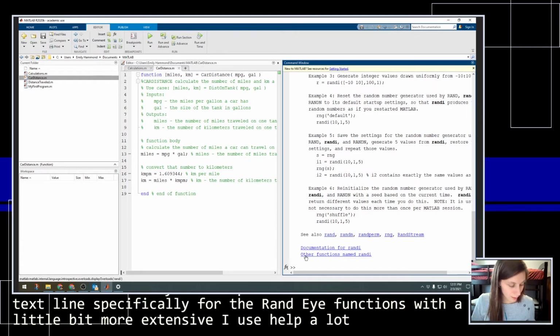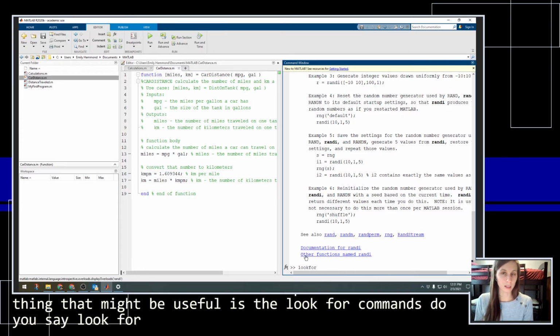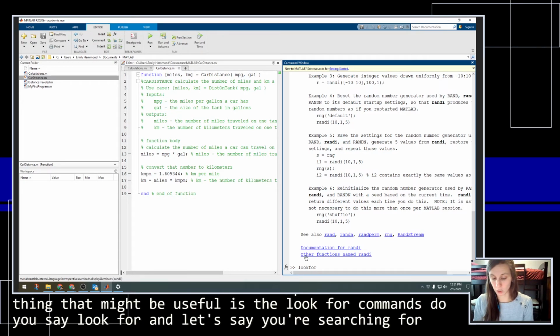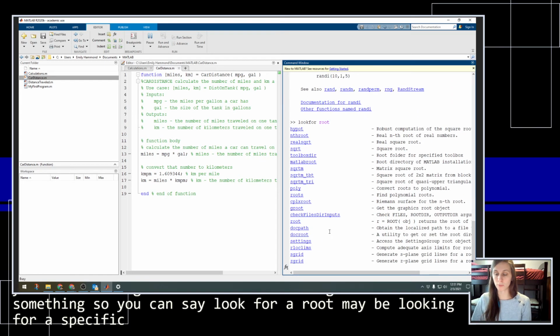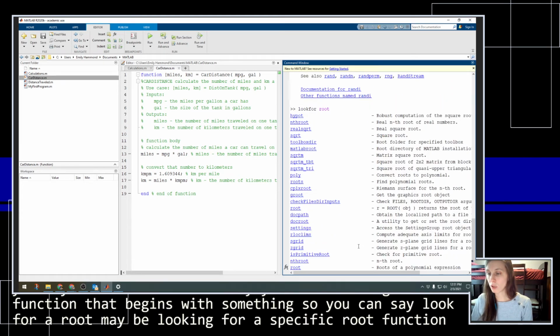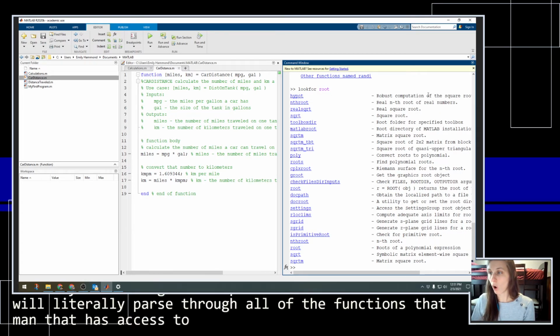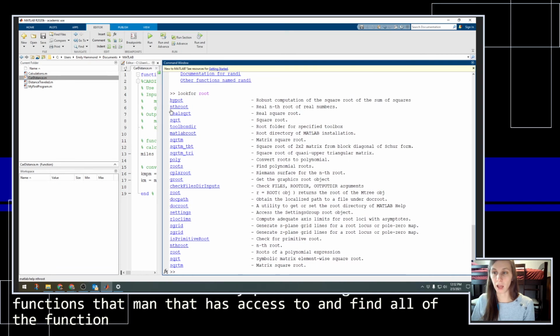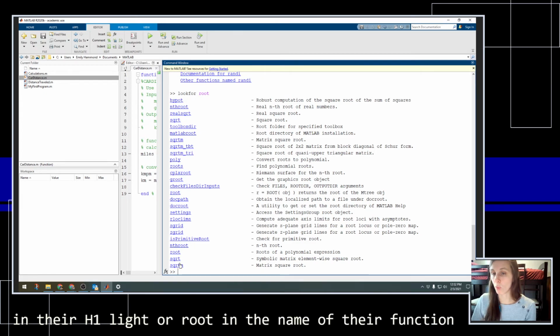The last thing that might be useful is the lookfor command. So you can say lookfor, and let's say you're searching for a function that has something in it. So you can say lookfor root. Maybe you're looking for a specific root function. It will literally parse through all of the functions that MATLAB has access to and find all of the functions that have root in their H1 line or root in the name of their function. So here's all of the ones that have that.